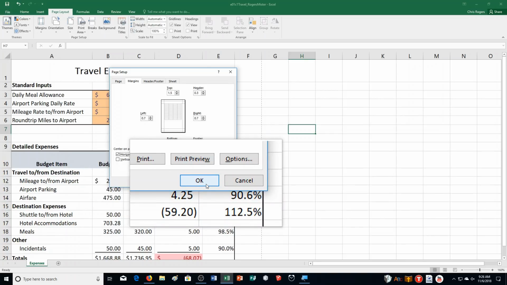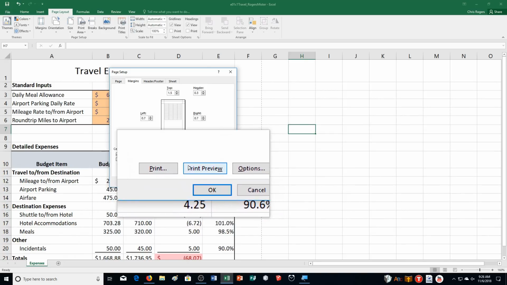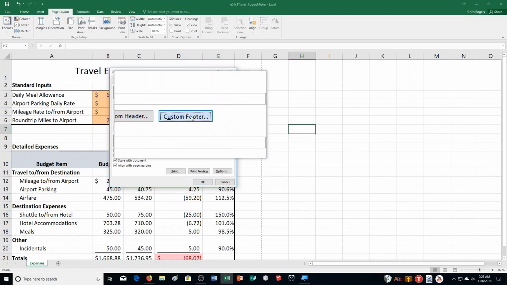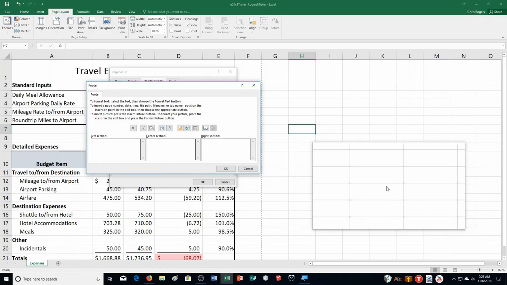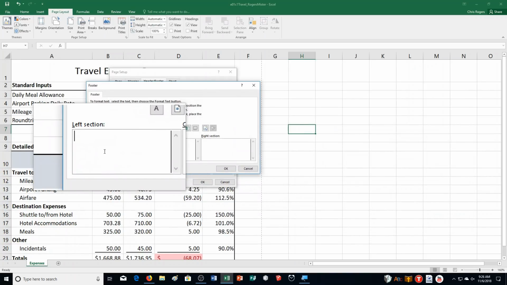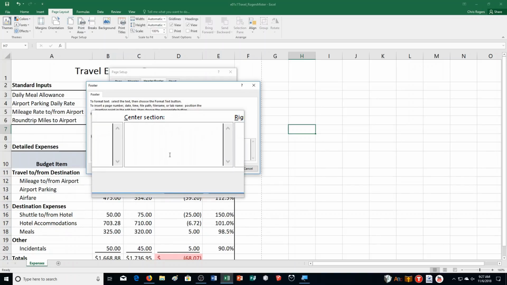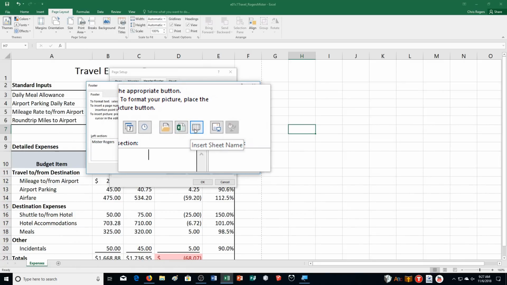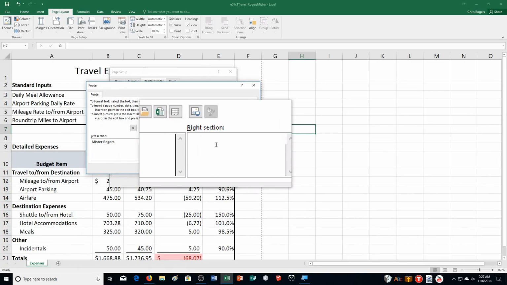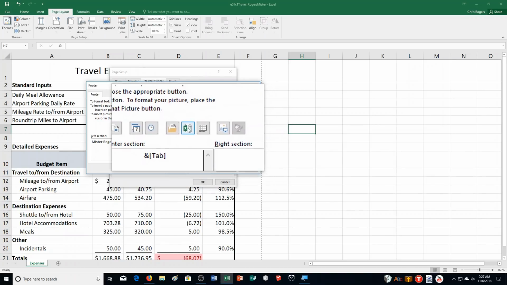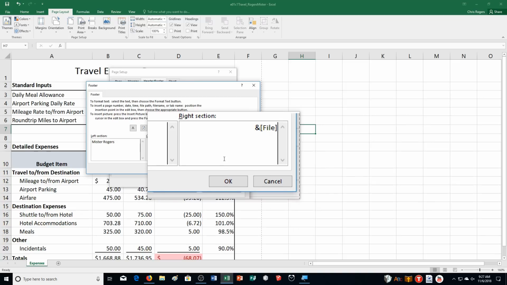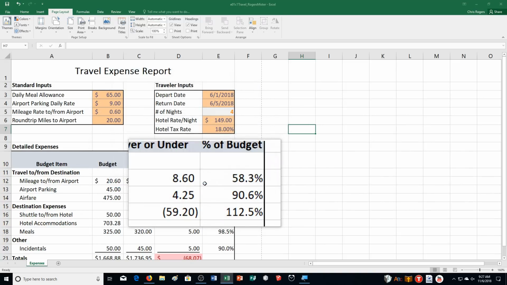Then it says insert a footer. So actually, I could push OK, but I'm going to do this. I'm going to click header and footer. It says insert a footer. I'm going to choose custom footer. And I'm going to put in on the left side my name, Mr. Rogers. And then in the center, I'm going to put the sheet name code. So we've got file name, then sheet name. And then in the right section, I'm going to put the file name code on the right side. All right, then I'm going to click OK here, click OK again.